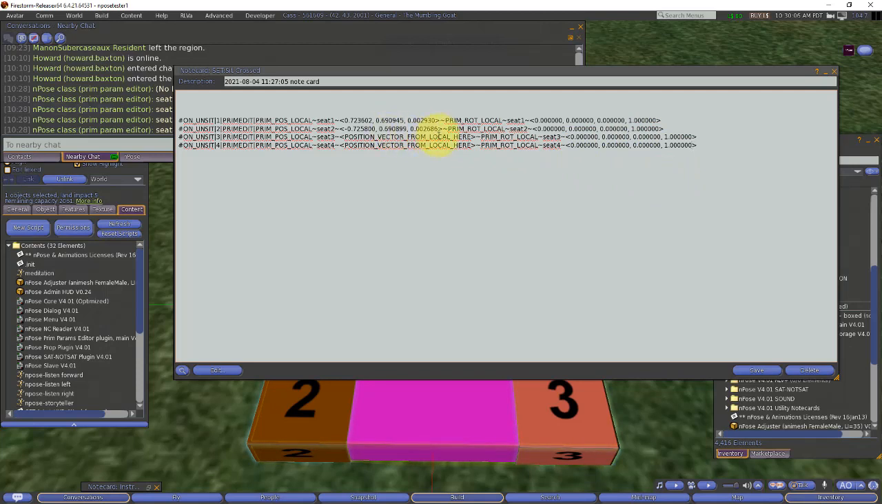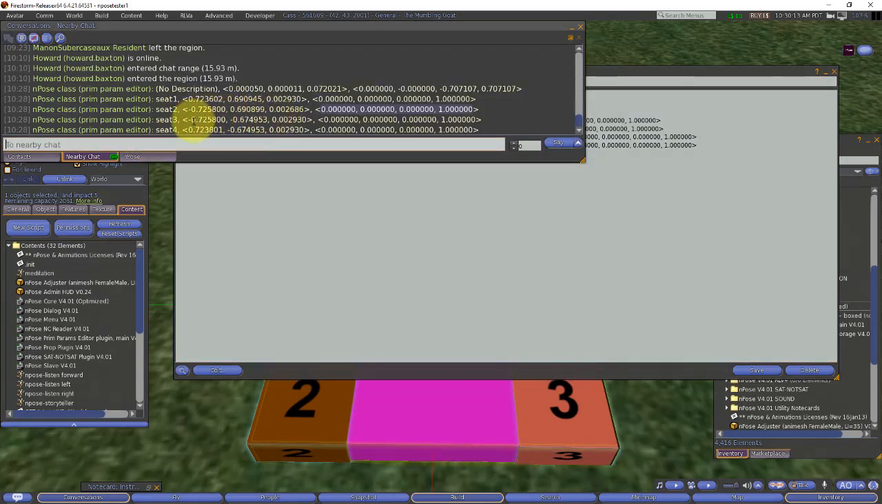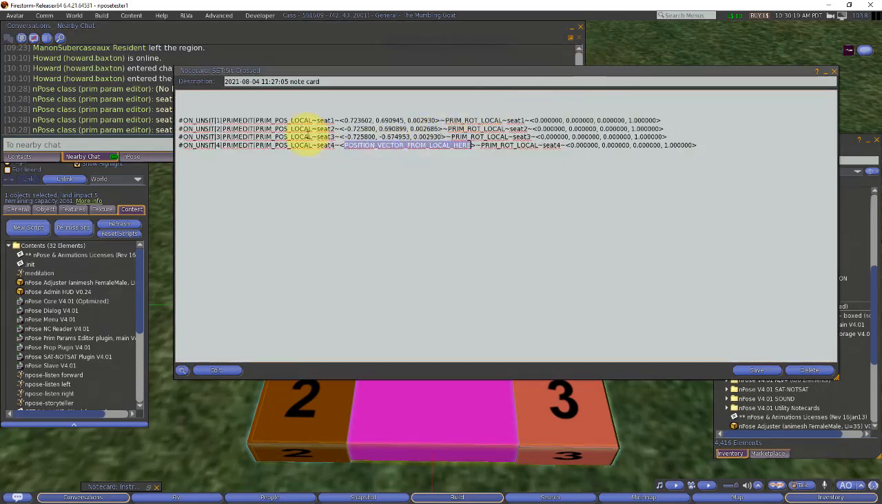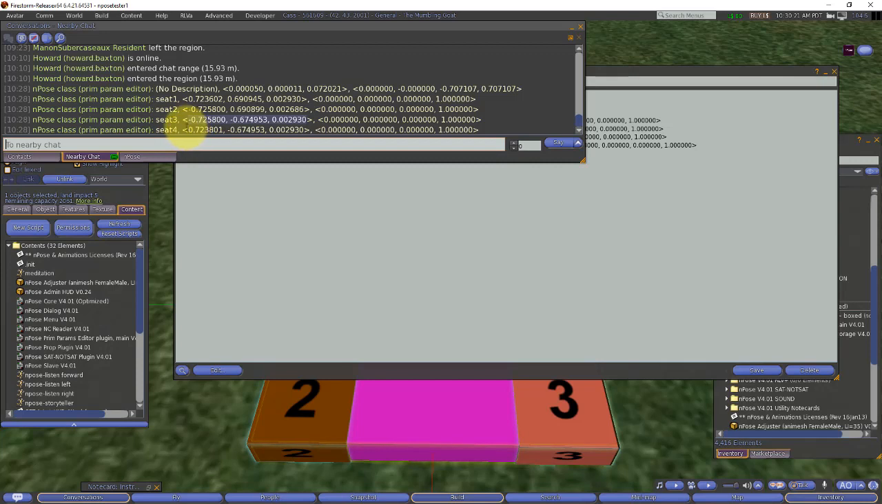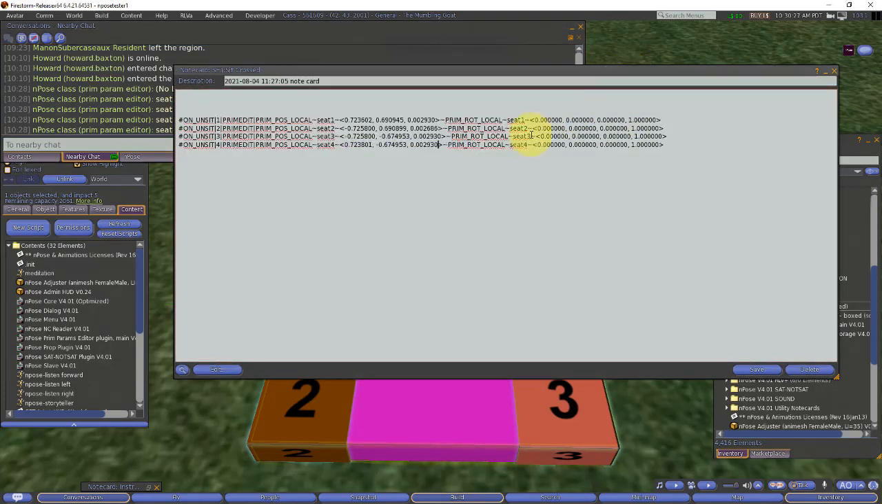Now all I need is C3 position, which is here. Control C, Control V, and I need seat 4 position. Control C, and Control V.